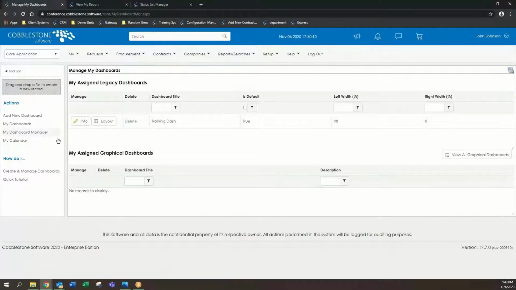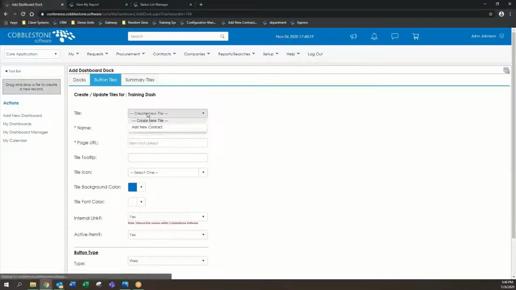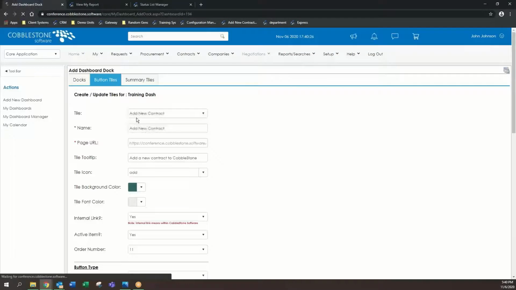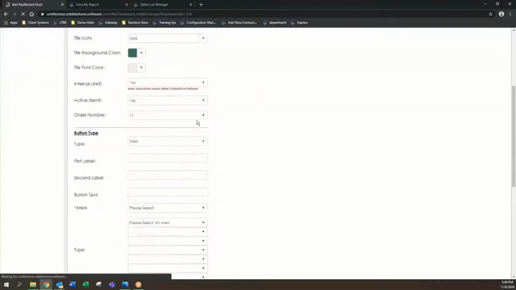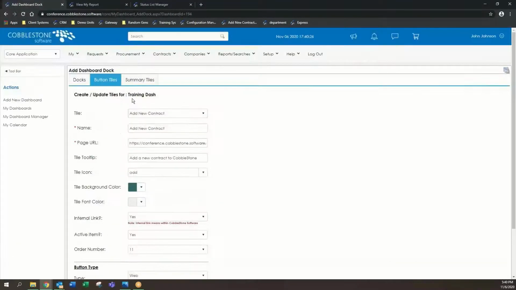Now, if I want to edit these pieces of information within here, I'm going to go to my dashboard manager, go to my layouts. After that, I'm going to go to my button tiles, and I can choose the tile that I want to edit, such as the add new contracts. I can choose the sequence number that it's in, so if we want to organize it, we could choose what position it will sit in, and then we could save that tile to there.